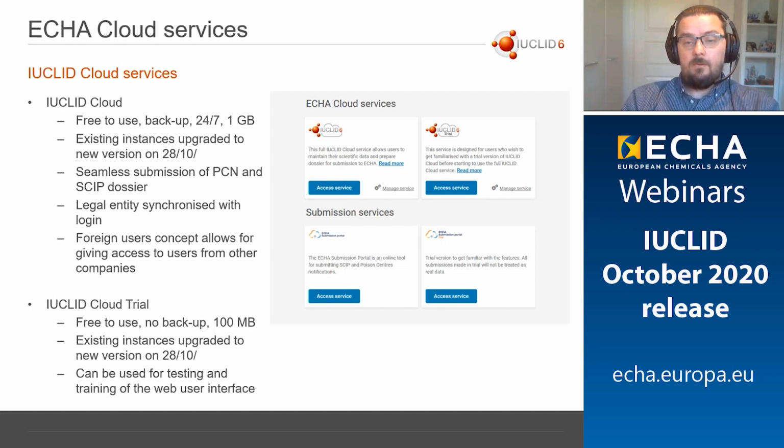This is something useful, for example, in the situation where you are used to using the classical interface of Euclid, and you now want to start preparing yourself for the imminent change to the web user interface, and you don't want to do that in your production environment. It might be a good idea to use the Euclid Cloud Trial to organize testing and training sessions for you and your users.